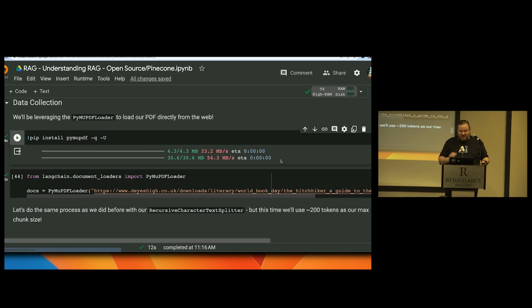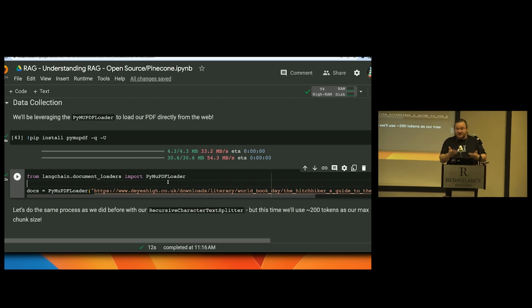So we're going to load that into LangChain using the PyMuPDF loader. All this means is it's going to load the PDF for us and move it into a format that LangChain can interact with. The whole library is about making your life easier, right? So if you have PDFs, use a PDF loader. If you have CSVs, use a CSV loader, right? That's the way you can do it, and that's going to take you very far very quickly.